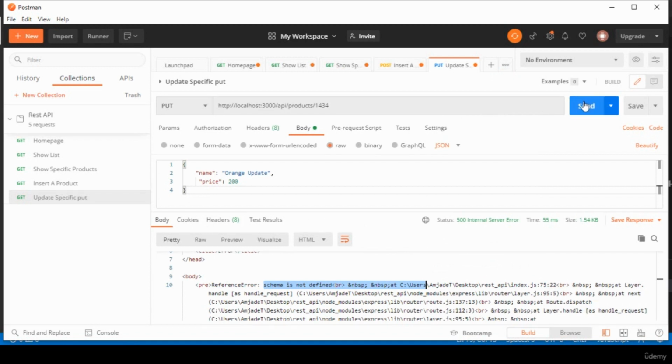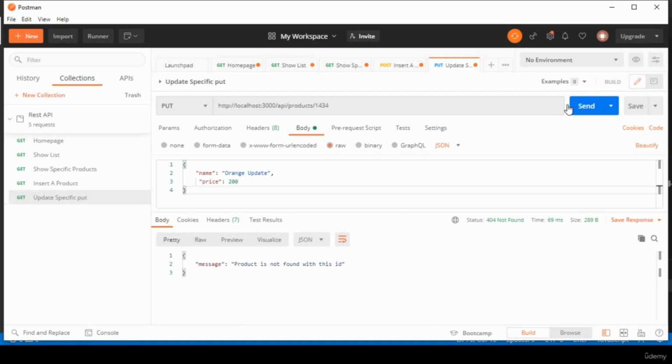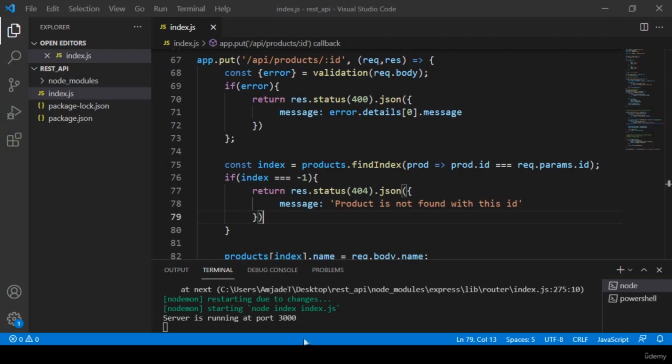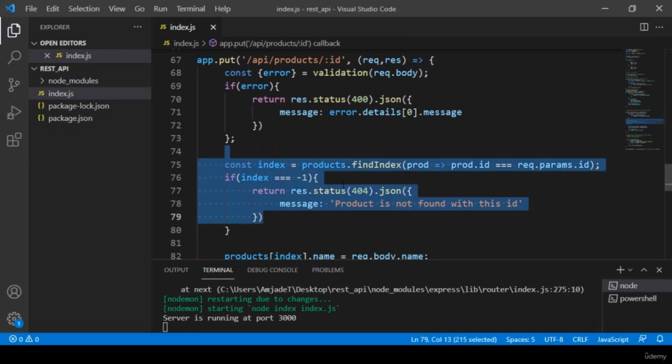Now click send. Yes, you can see it's now successful. It perfectly gets our message. Right now this ID does not exist, so the system displays "product is not found with this ID." That means our first validation is successfully working.